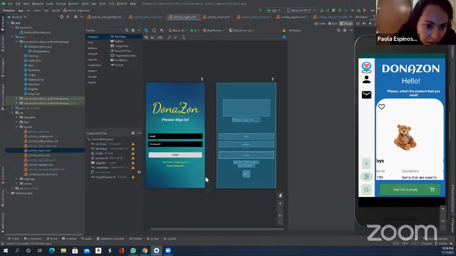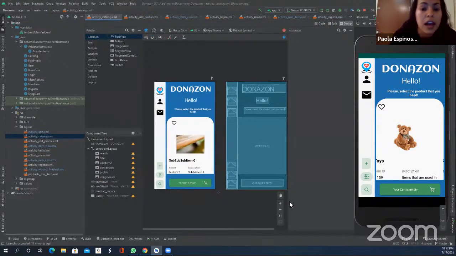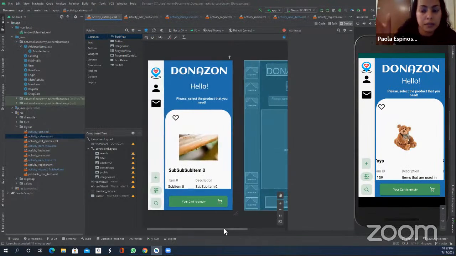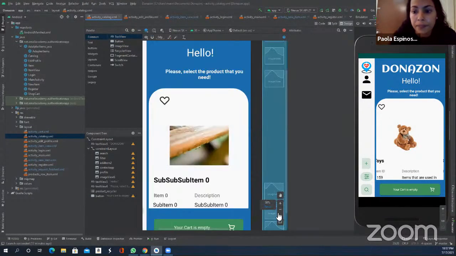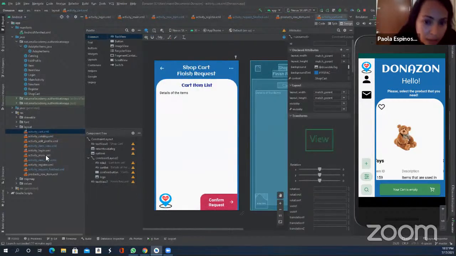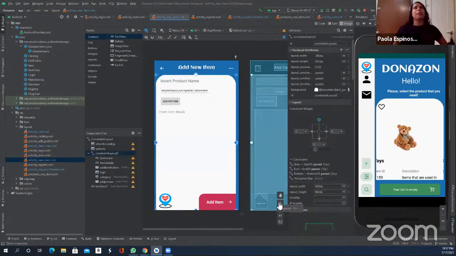And this is how it looks when you enter, when you try the app for the first time. After this, in the catalog, which is the second activity that we have, we can see the items that are showing right now in the phone. The next step, when we add to the cart, is to enter the new items. Okay, this is the next part of the app.